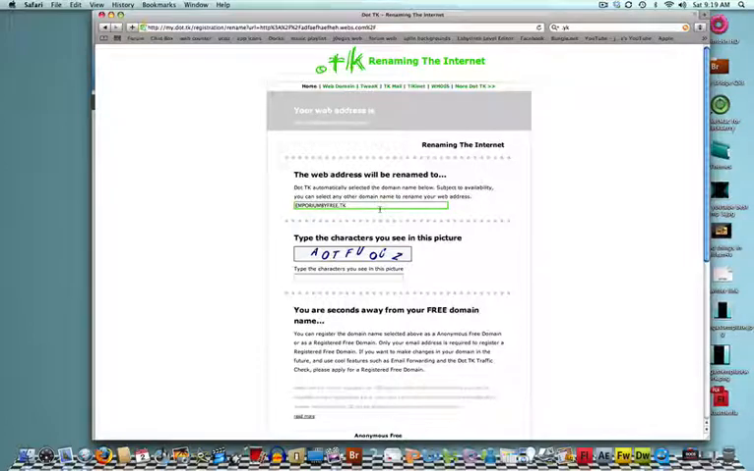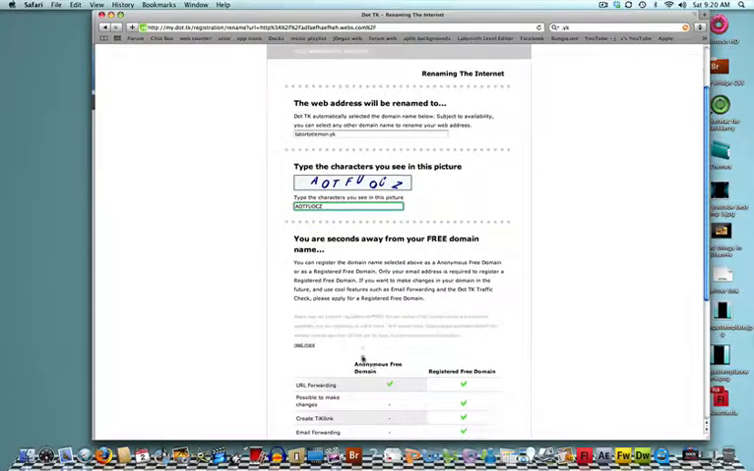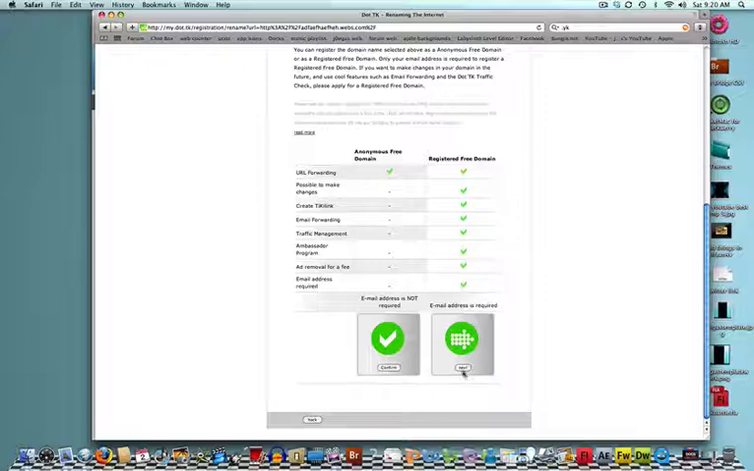The web address will be renamed to... and you could name it. If you made a silly name on Freewebs, I'm going to name it Tater Tot Lemon. Tater Tot Lemon .tk. Now just put in the secret code and go on to the next.